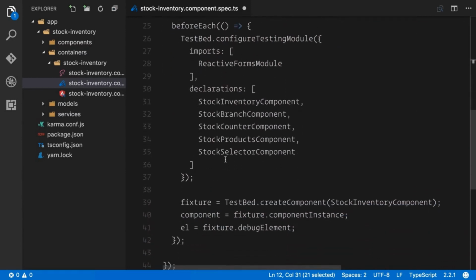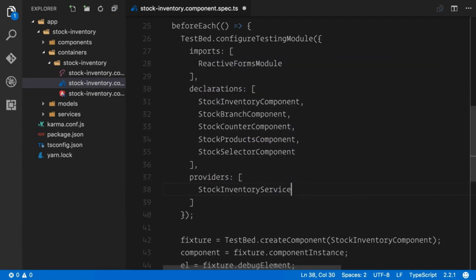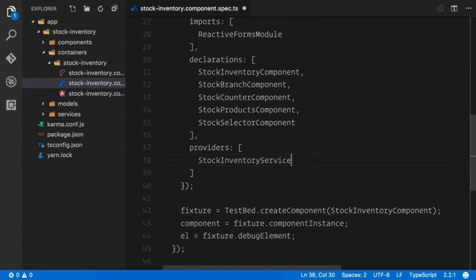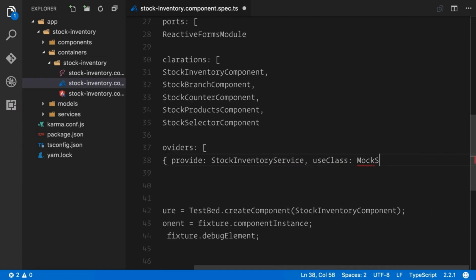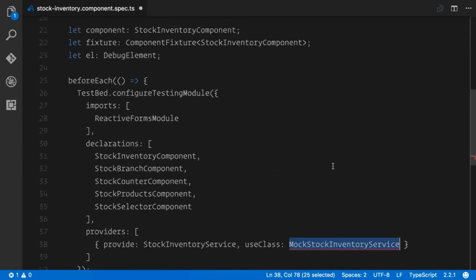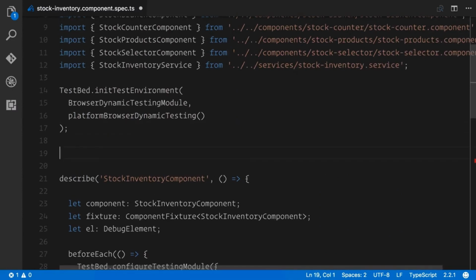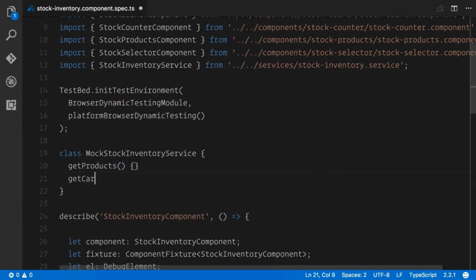So I'm going to copy this value and we can go down into our module and we can say providers is going to be the stock inventory service. However, again, what we're going to need to do is actually override this with our own mock. So we're going to do provide, and the value is going to be the mock stock inventory service. So we need to go ahead and basically implement our own mock again. So we can scroll up, and outside of here, what we can do is a class. And what we're going to do is create those get products. And we're also going to create the get cart items.